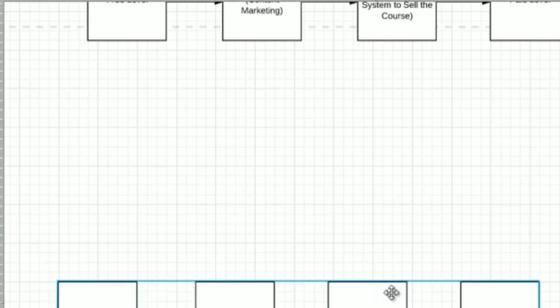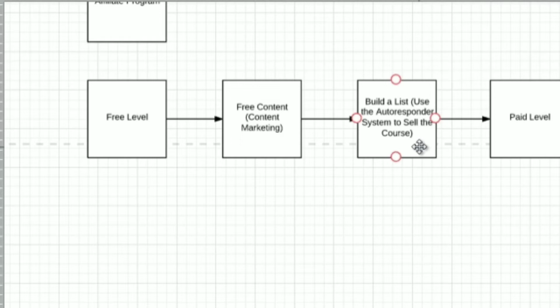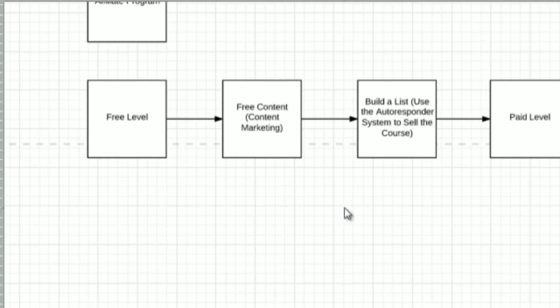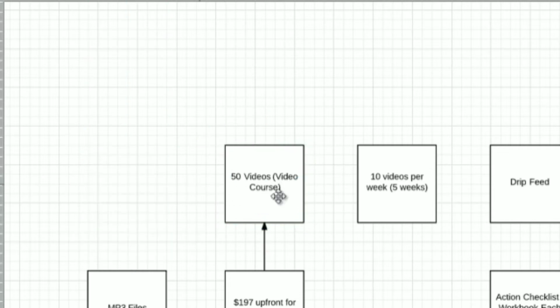All right. So I'm going to make space right here. And this doesn't have to be fancy or anything like that. Right now, I'm just reorganizing them so that it makes sense in a step-by-step process. So obviously, the paid level, that's going to be the 50 videos. So let me consolidate everything. 50 videos, video course. I don't need this.